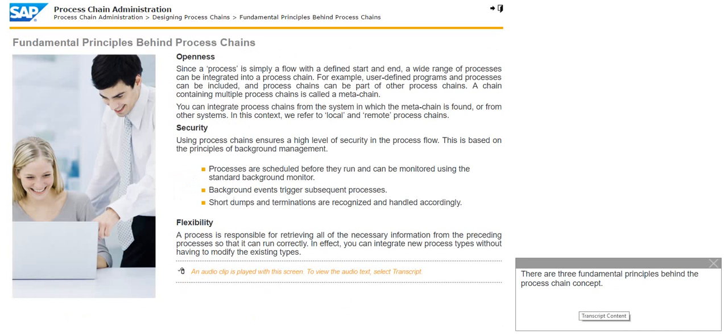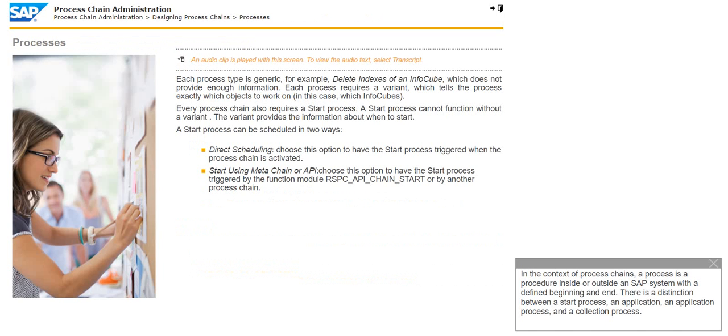There are three fundamental principles behind the process chain concept. In the context of process chains, a process is a procedure inside or outside an SAP system with a defined beginning and end. There is a distinction between a start process, an application process, and a collection process.